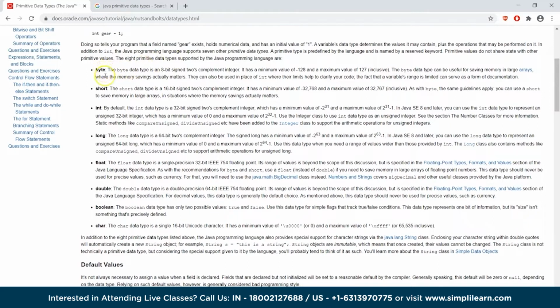Similarly, the next bigger data type is short, which is a bit bigger than byte. And the range of this particular data type will be from -32768 to +32767. So that is the range for this particular variable. And you can see that it has a very big range as compared to the byte data type. So if you want to store values which lie in this range, you can use short.